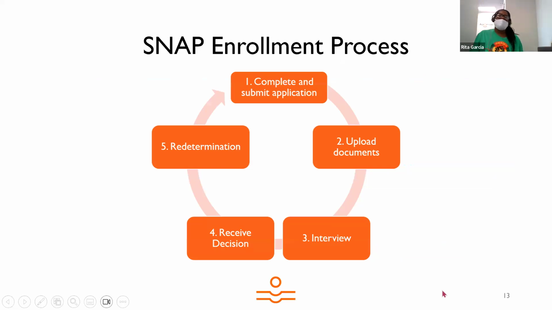So the SNAP enrollment process. The first step, what we usually do, is you complete and submit the application. Then as counselors, we upload the documents, we interview them, and then they will receive a decision. After they receive the decision, it's usually good for, depending on their actual application, 6 months to a year. And then they do the redetermination process when that period is up.